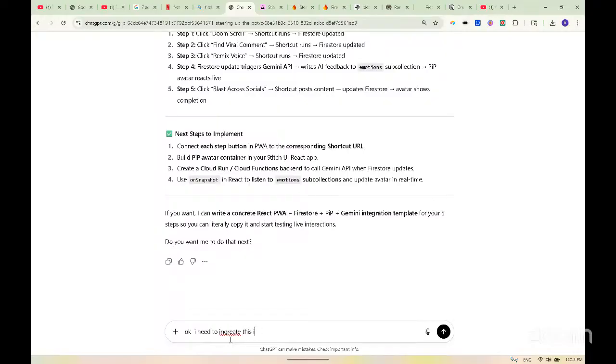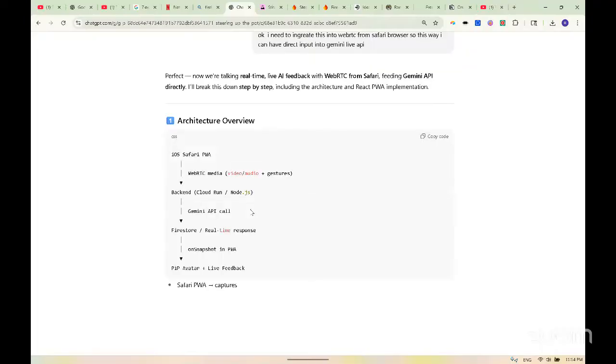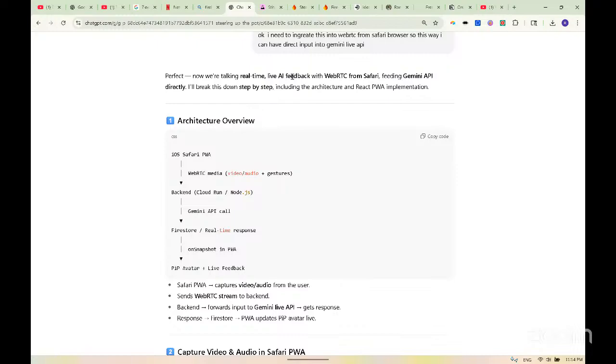this into WebRTC, where WebRTC proxy, WebRTC from the Safari browser, so this way I can have direct input into Gemini CLI, Gemini Live API. So let's see what it's going to say about how it's going to use Cloud Run. Perfect. We're taking real-time live AI feedback with WebRTC from Safari, feeding the Gemini API directly, and I'll break this down step by step.